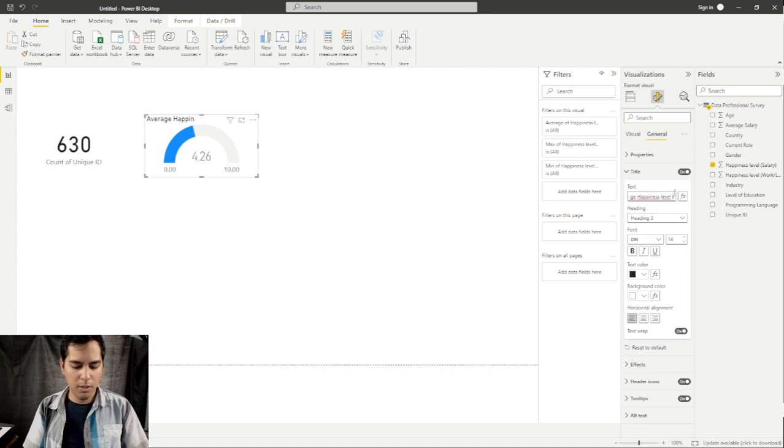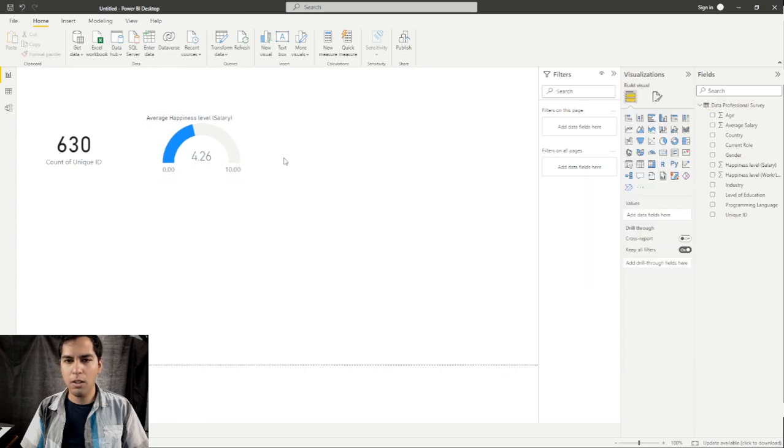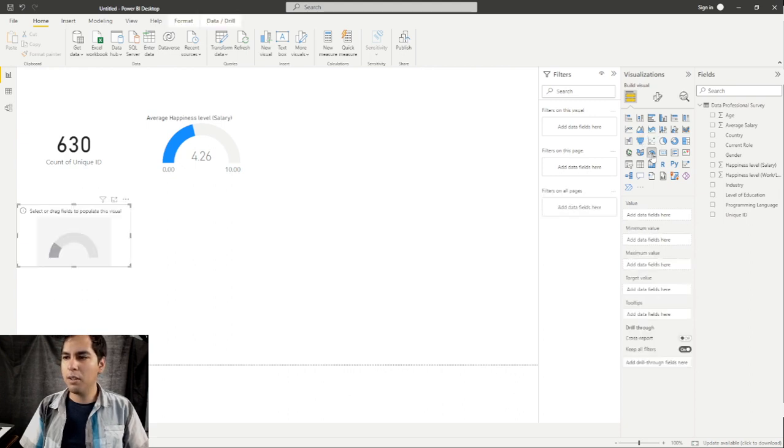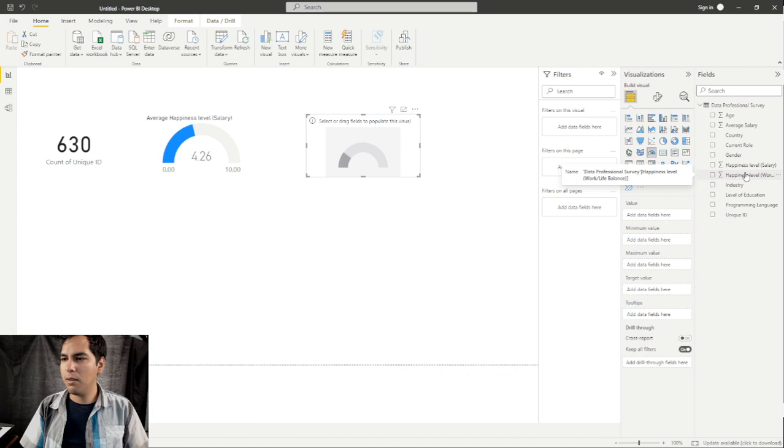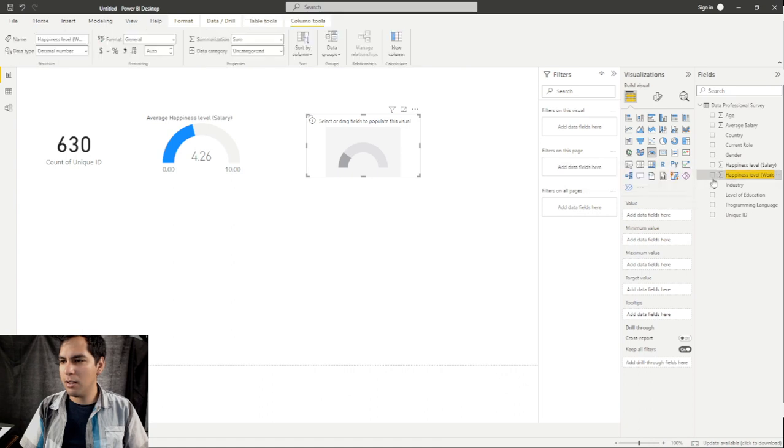Happiness level, parentheses, salary. Okay, and now just make it a little bit like this so that we can see. Okay, I'll create another gauge here showing also the happiness level, but regarding work-life balance. So I'll select this.